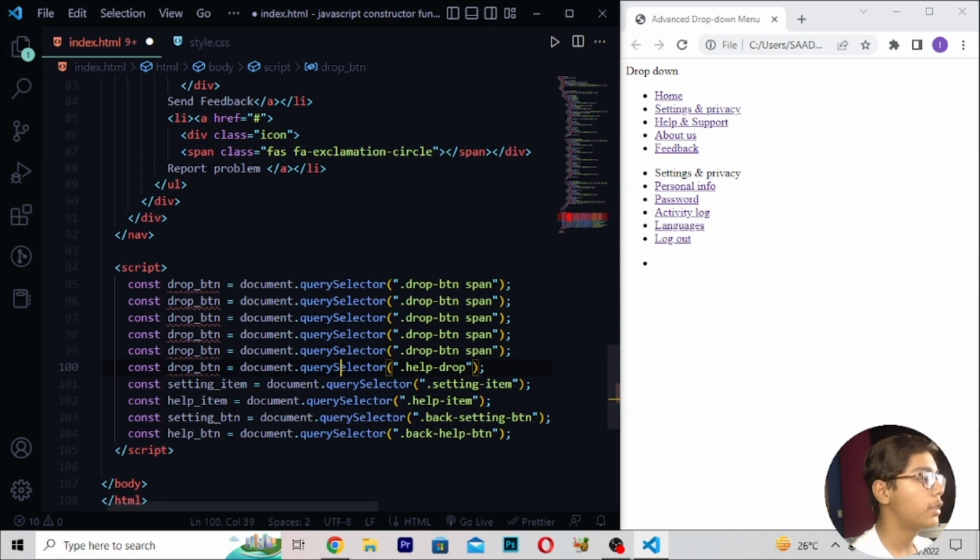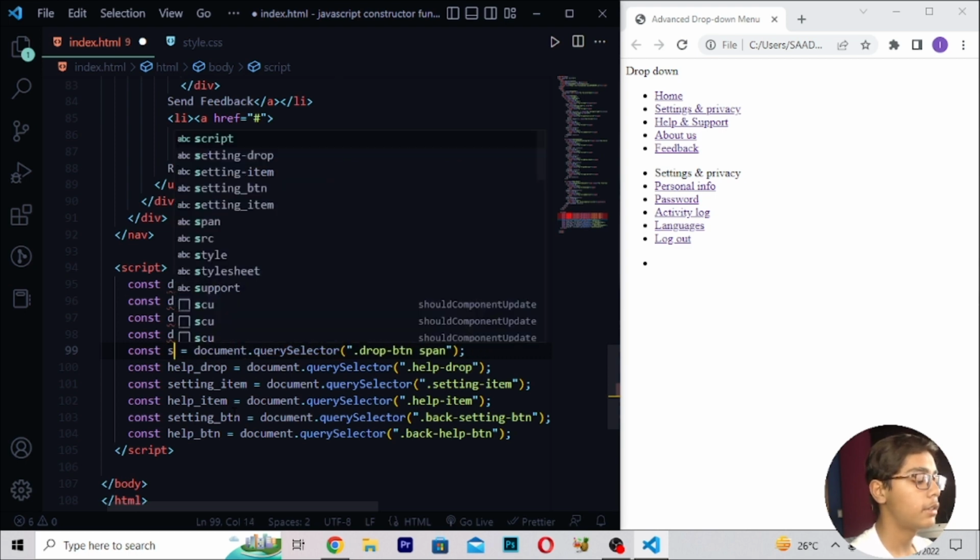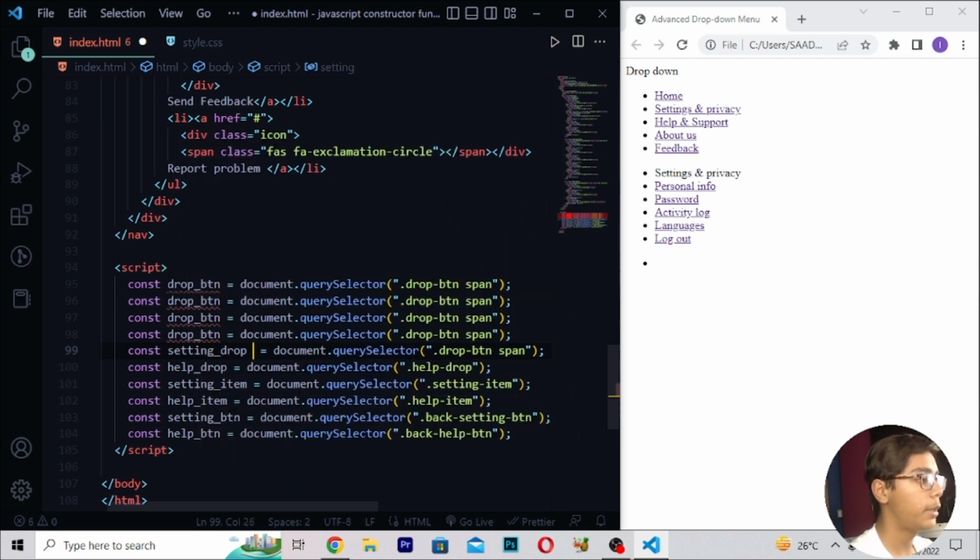Now when you've written this, here I will be moving, then I will be writing a tag which should be like help drop. Then here I will be moving at the top, writing here setting, then writing drop. Here you have to move, then write setting drop like this. So here I will be writing setting drop. Then here you have to move at the top, and I will be writing .menu-bar.